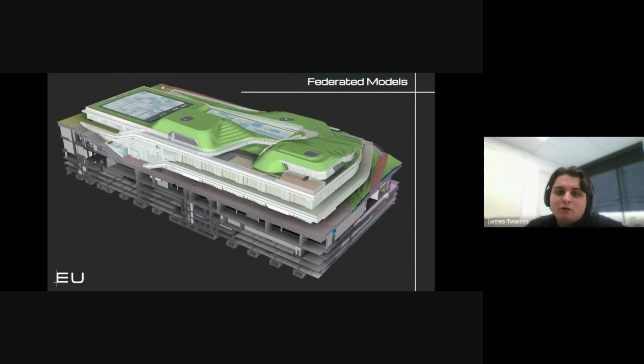So the crux of a VDC process, the sort of hub of a hub and spoke integrated model.